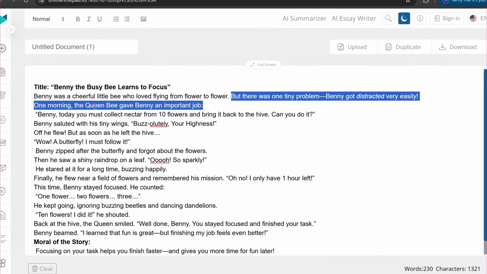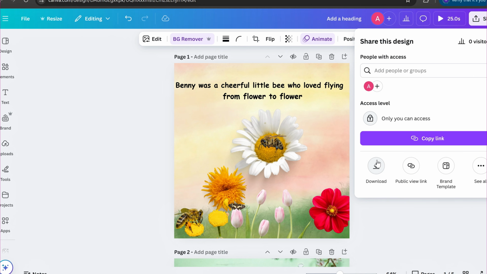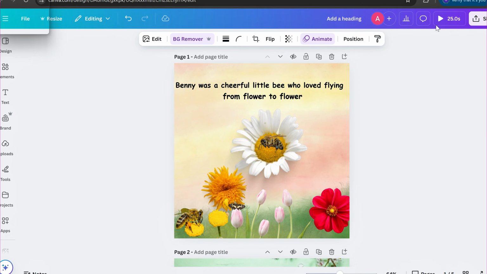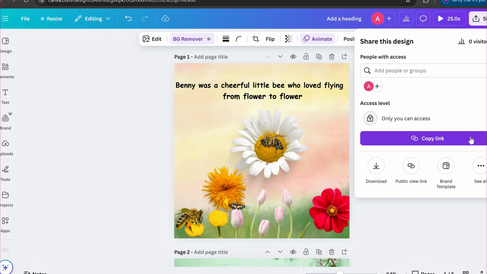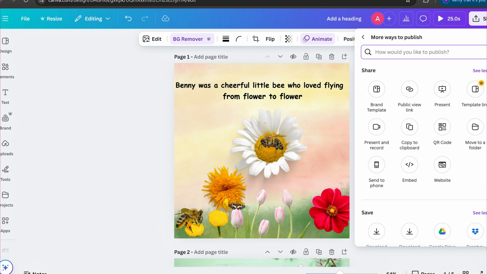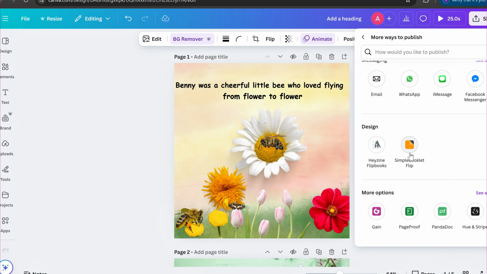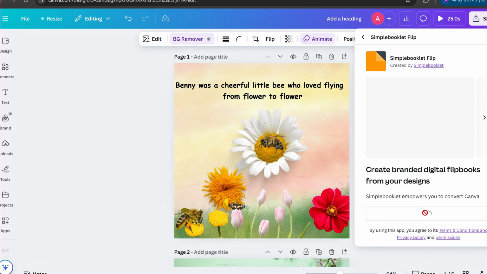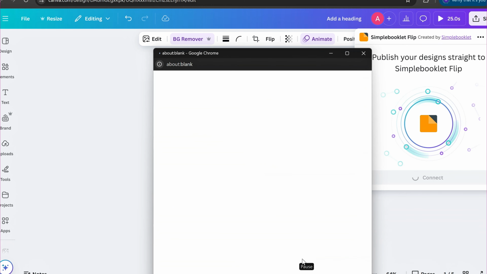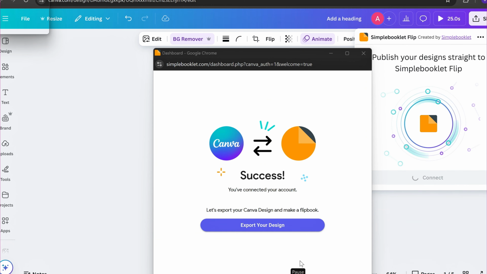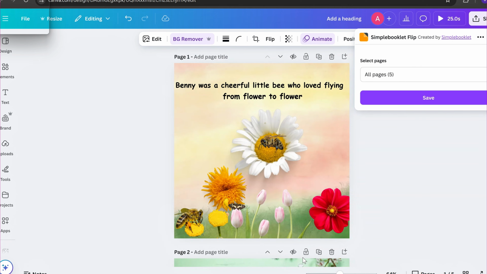Once all the pages are designed, click on the Share icon at the top. Then select the See All option, scroll down to the bottom, and choose the Simple Booklet Flip Design app. It will redirect you to the official Simple Booklet website. Now click on the Export Your Design option, select all the pages, and then click Save.